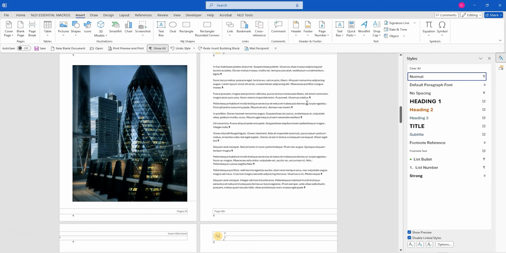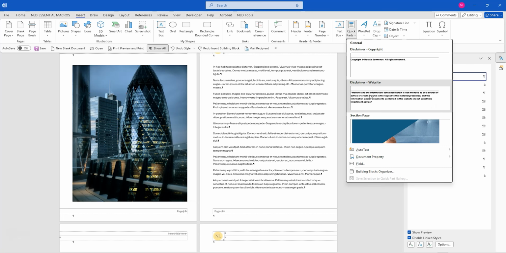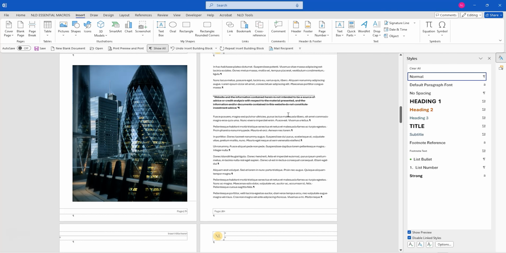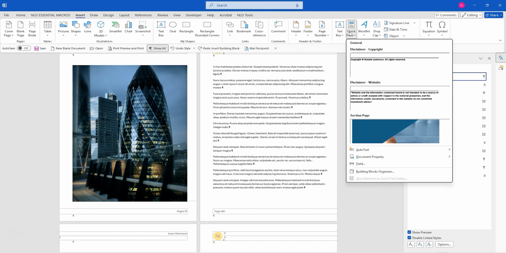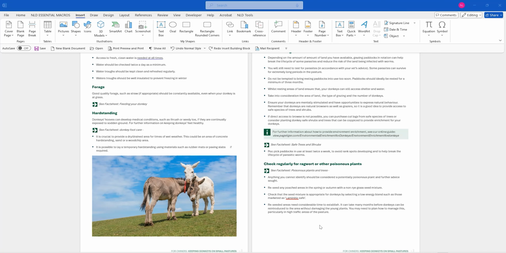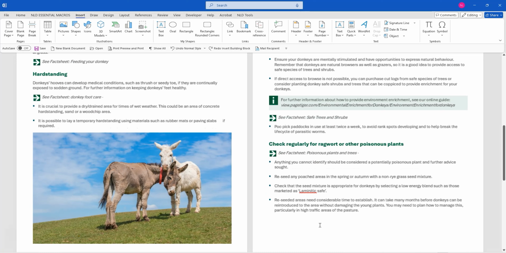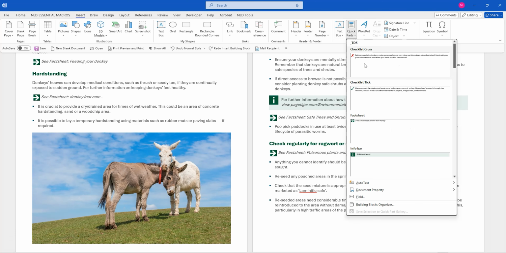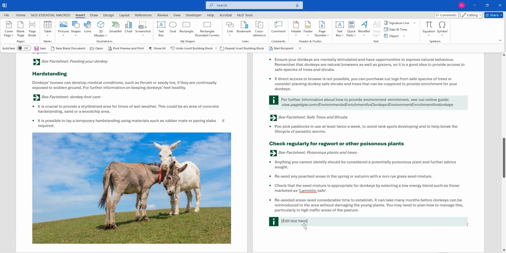If you have blocks of text such as different disclaimers, you don't need to memorize or copy them. Click a button and add it into your file. Quick Parts can also help you design better looking documents. Add text boxes such as this information bar to add more visual interest in your file.